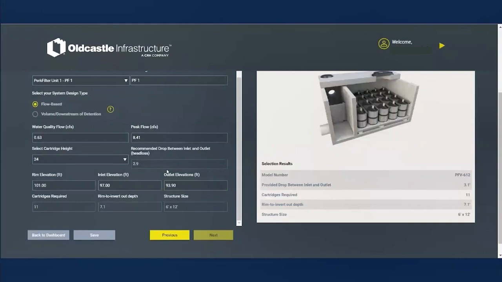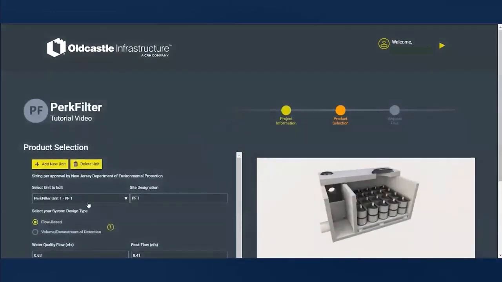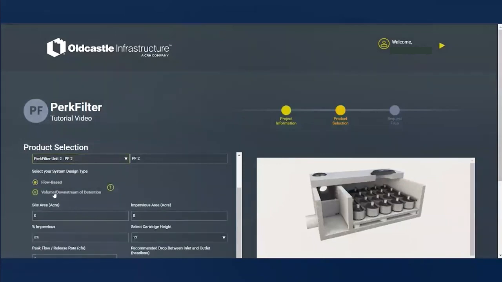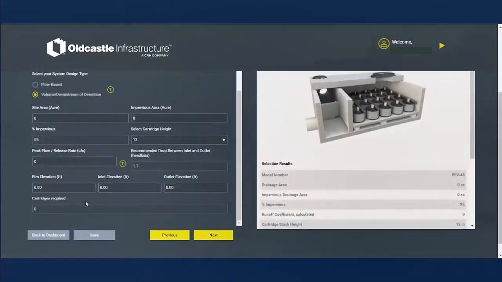Now, let's walk through a volume-based design for our second structure. Scrolling back to the top, select Perk Filter 2 to proceed, and then click Volume, Downstream of Detention for our design methodology. This design requires input information for the site area, including drainage area and impervious surface.